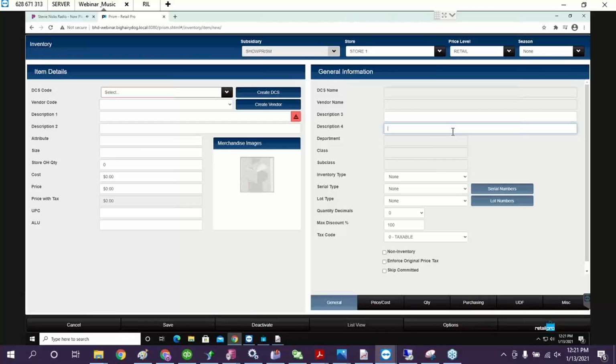If you're thinking about coming up from Retail Pro, I'm happy to say that Prism RIL, the back end of Prism, looks almost exactly like version 9. There's a lot of similarities. There's a lot of crossover. So when you start off in Prism, there is a lot of comfort in knowing where to go.